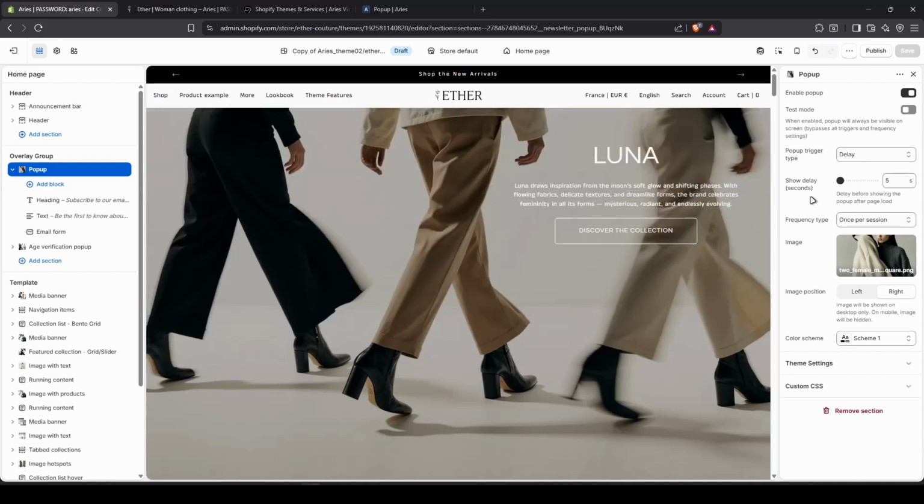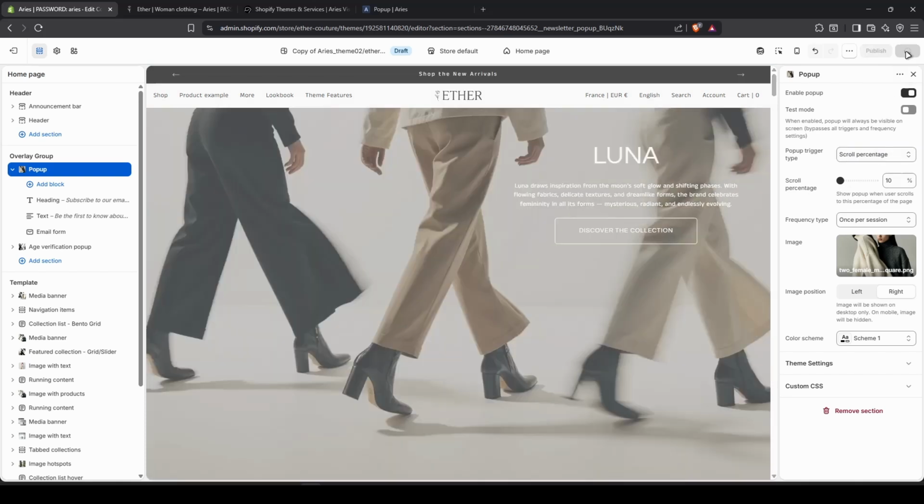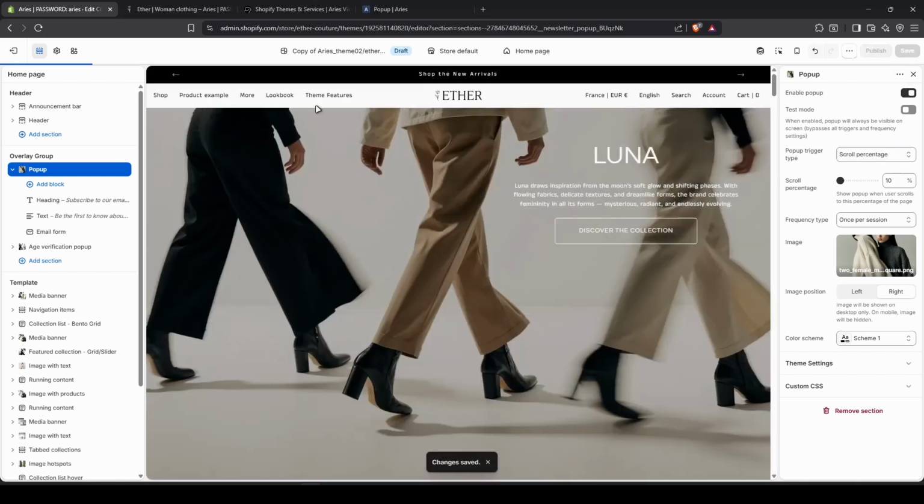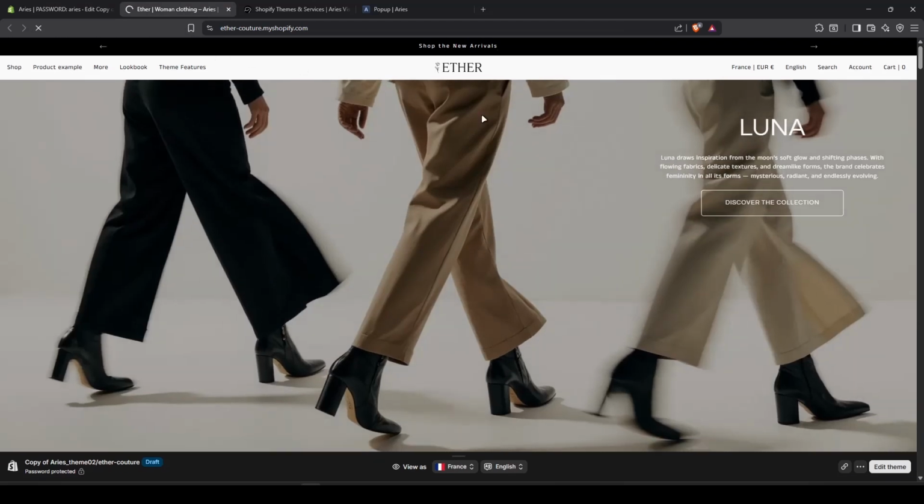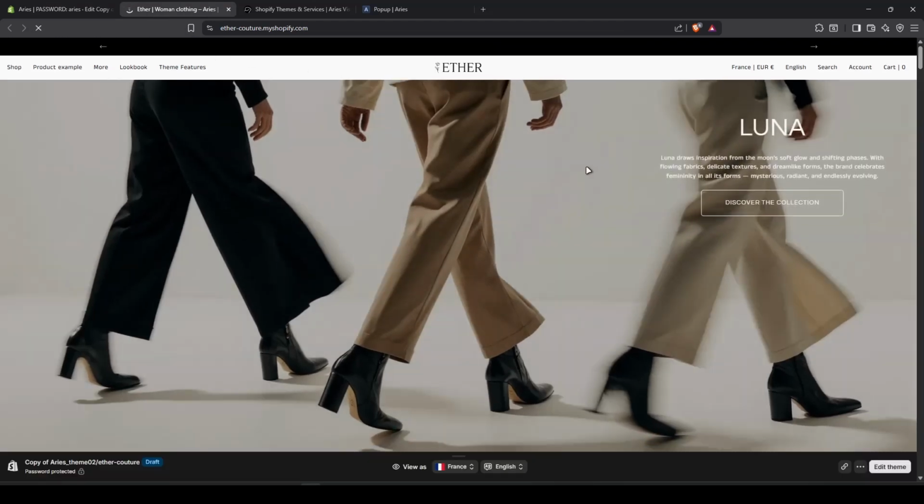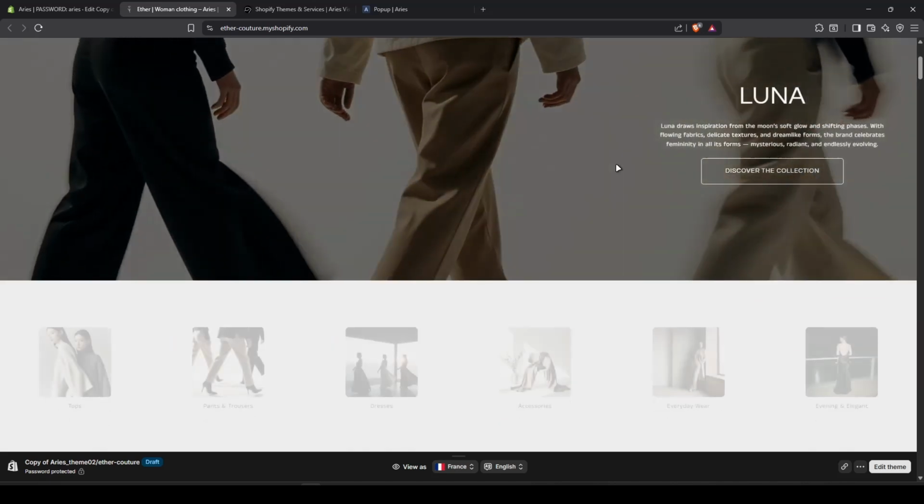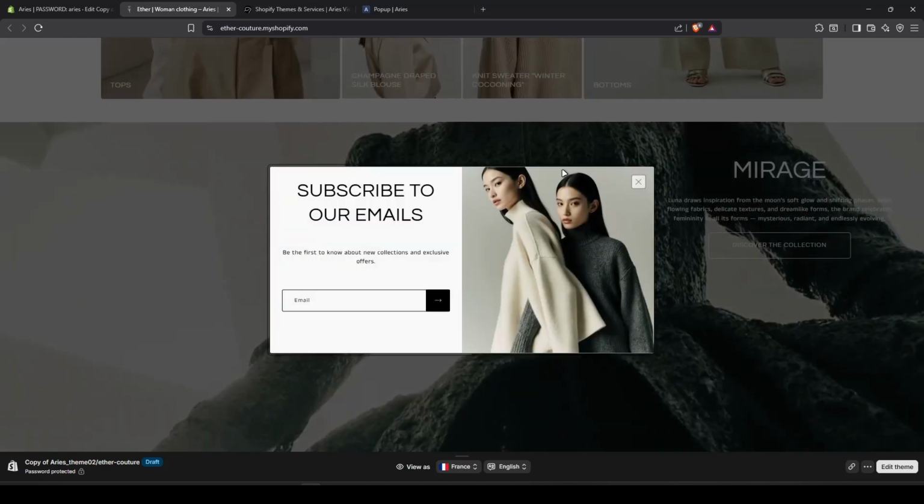Second trigger, scroll percentage. I'm setting it to 10%. Now the pop-up waits until the visitor has scrolled 10% of the page. I click on preview, reload the page, scroll, and it triggers.